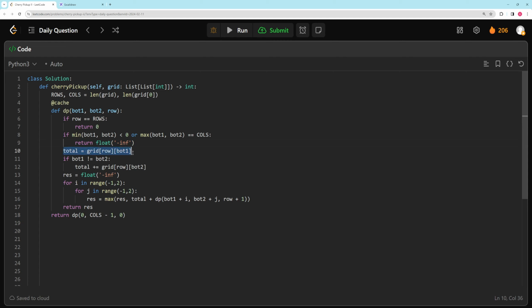Finally, we're going to record how many cherries we have. If the bots are on 2 different locations, then we want to add both bots. But if they're on the same location, we'll just record the 1 cell. Then we just set our result. And we try every single one of 9 things.